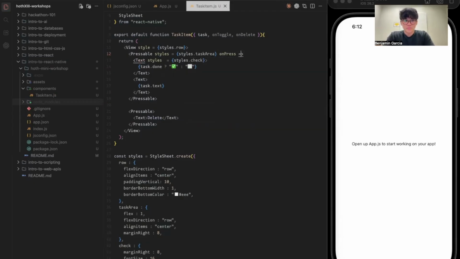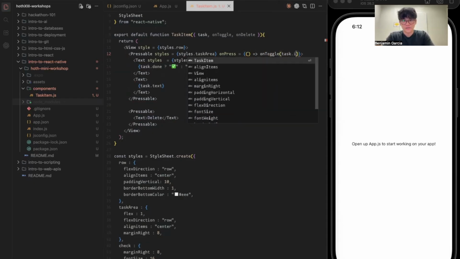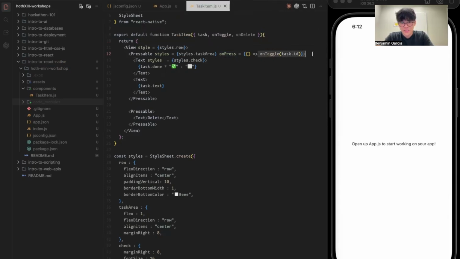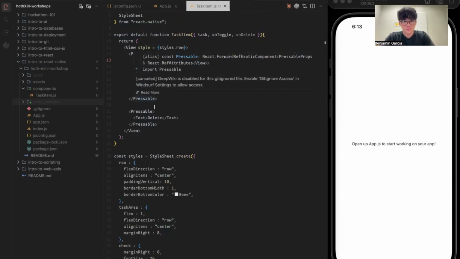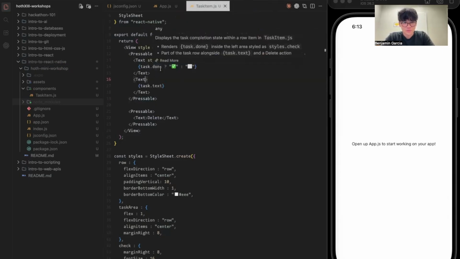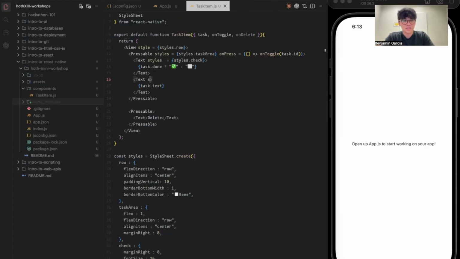So perfect. And then, going into using onPress and toggling the task ID, we have a callback function here, and we can say onToggle task ID. So what this does is when we click it, it'll toggle the task ID, in a sense, toggle with the functionality. So going into our actual task.text, again using our styles, we want to go over here.